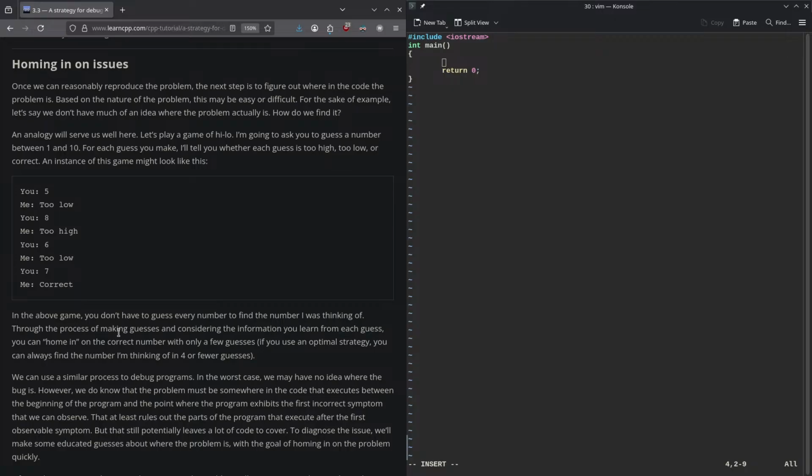Once you can reasonably reproduce the problem, the next step is to figure out where in the code it is. Based on the nature of the problem, this may be easy or difficult. For the sake of argument, let's say we don't have much of an idea where the problem actually is. How do we find it?